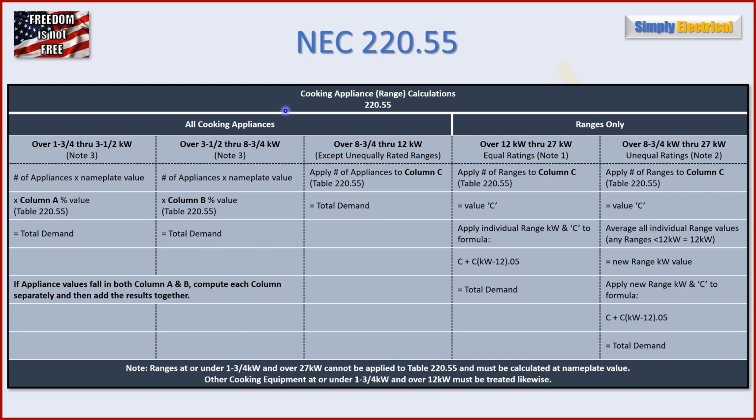The other thing is there is a difference between cooking appliances and ranges. So here in these three columns in this table, this is all cooking appliances, including ranges, but then these two only apply to ranges. And so we'll talk about that as we go along and show when to include all cooking appliances. So with this table, you can see you've got the different categories here for sizes of range, and then it tells you what note applies.